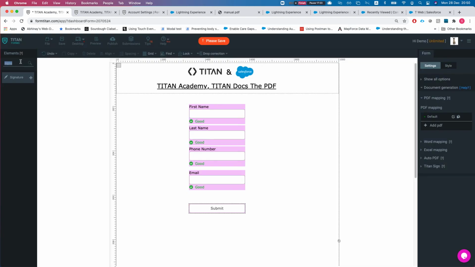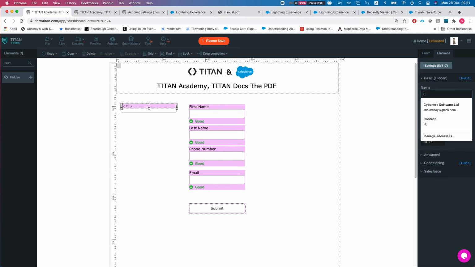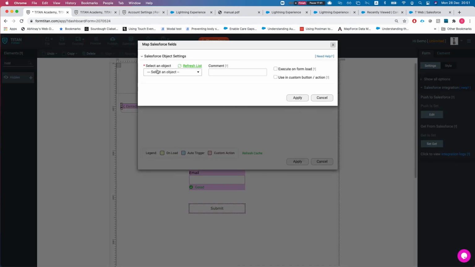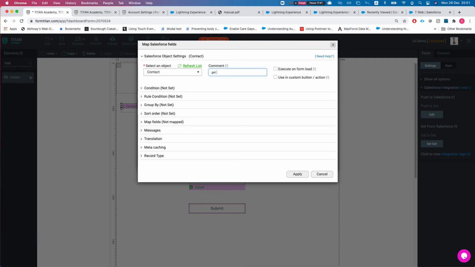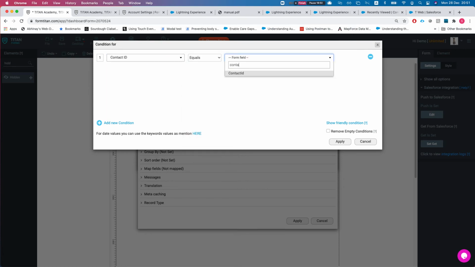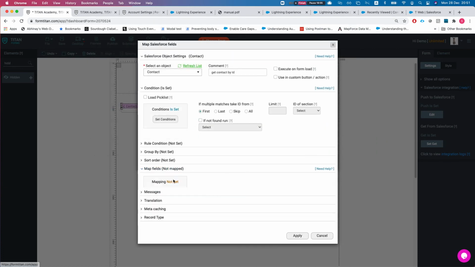And what we will do is add a hidden field, and say we want to bring this information from the contact, so this will be our contact ID hidden. We'll head over to our Salesforce integration, get, add object, contact, and set our condition. We'll say contact ID on Salesforce on the contact equals the contact ID on my form, on my hidden. Let's map our fields.